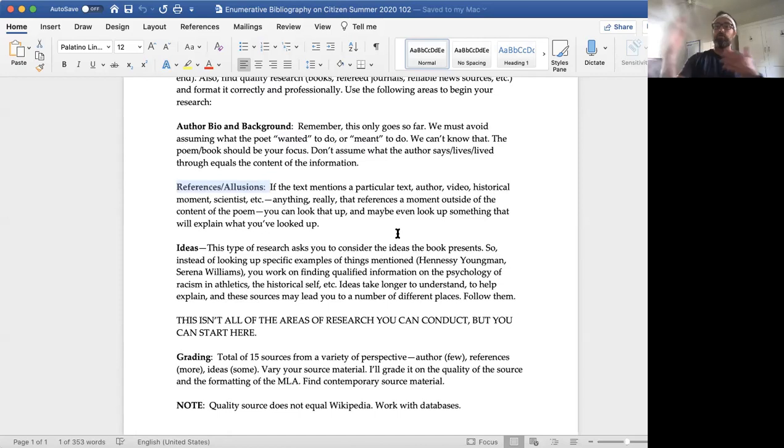References and allusions are more interesting than author bio and background. To give you an example, there are a lot of references in the book Citizen, so that's something to really think about. I'm not going to go very far into the text, but I want to show you something. Here, there is a picture. It's kind of hard to see. It's on page 6. It's a picture of a stop sign in Georgia called Jim Crow Road. That is done by a professional photographer.